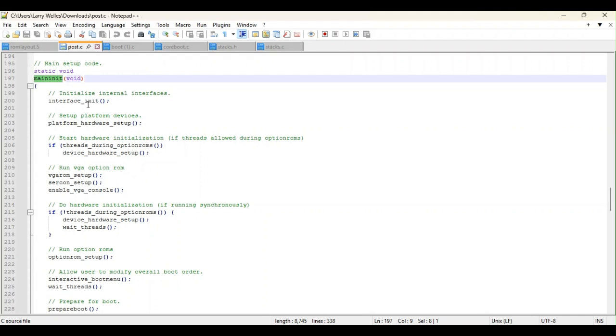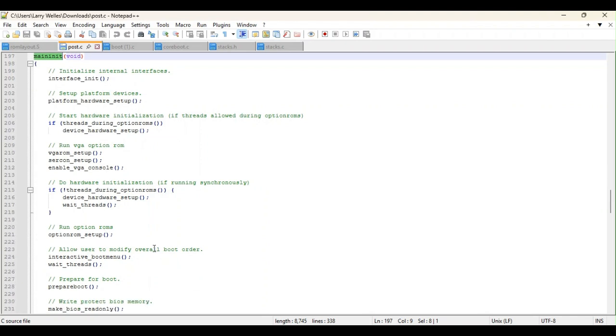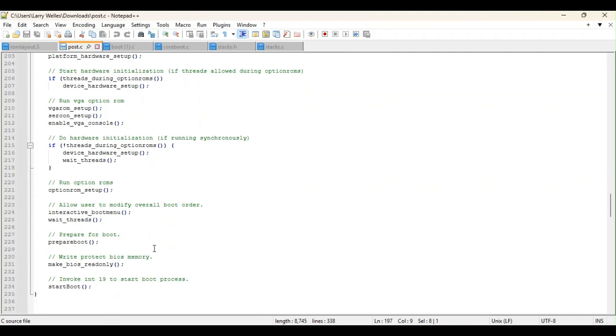And one of the things that we do set up is the interrupt vector table, which is the interrupts, the basic input and output systems, the BIOS. Platform. Here we set up the VGA console, so that we can actually watch stuff happen. Let's see, option ROM. And finally, we do the start boot.